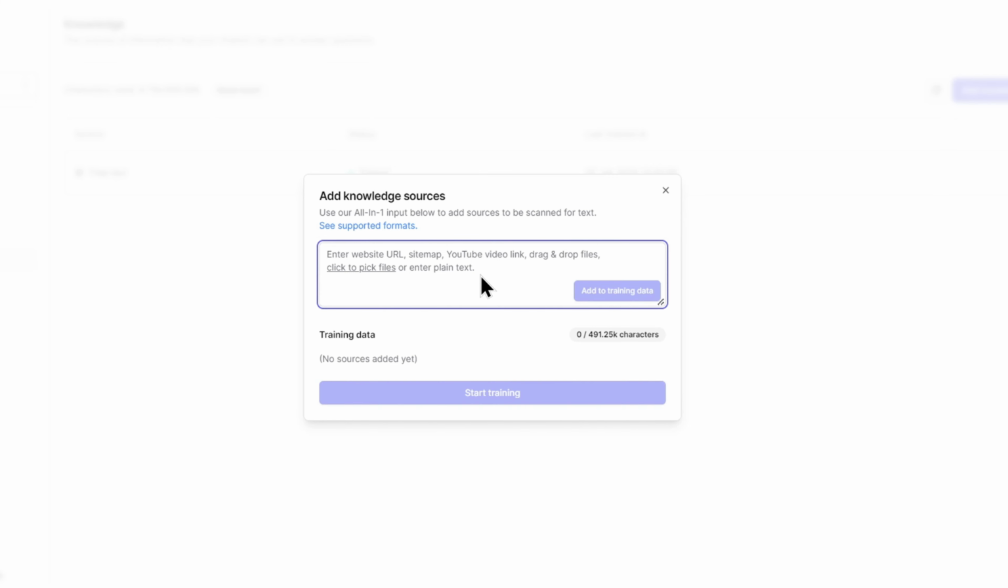The fourth option is free text. This allows you to enter plain text that Chatwith will use as it is. This is useful if you want to provide some specific information or instructions for your chatbot that are not available in any other source.